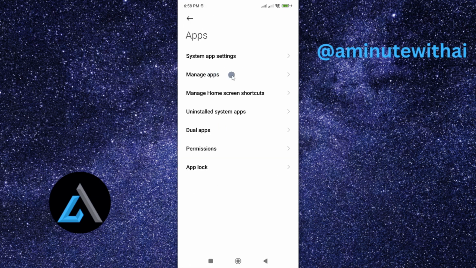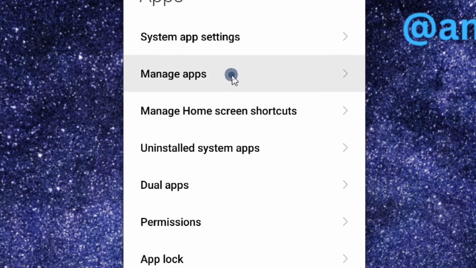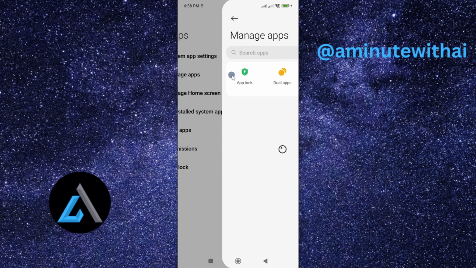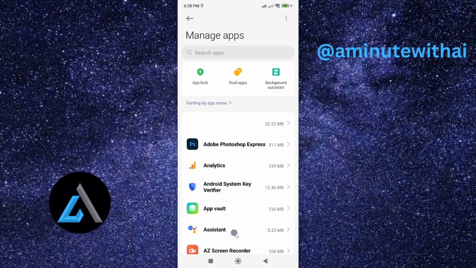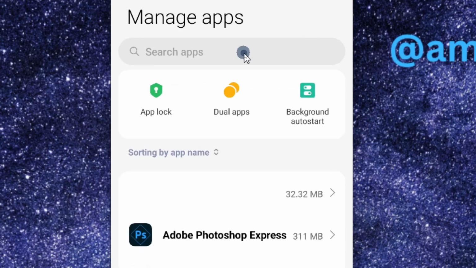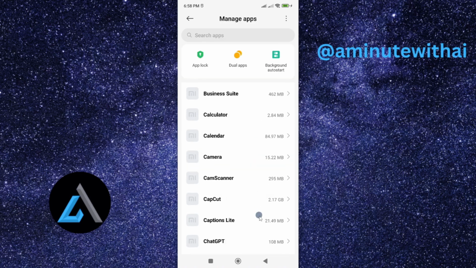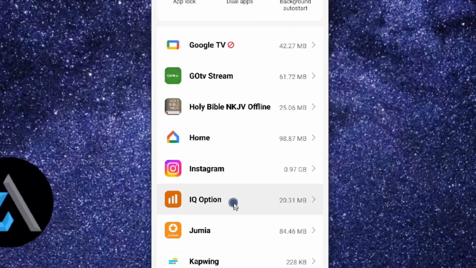Under this, you'll see this option called manage apps. On your smartphone, it might be written all apps. For the sake of this tutorial, I'm using a Redmi Note 10. However, this process should be more or less the same on your Android smartphone. If I go ahead and tap on manage apps, this will open all the apps that I have on my smartphone. Proceed and search for your app here, or you can as well scroll and find your app on this list. And now, as you can see, the IQ Option app is here.